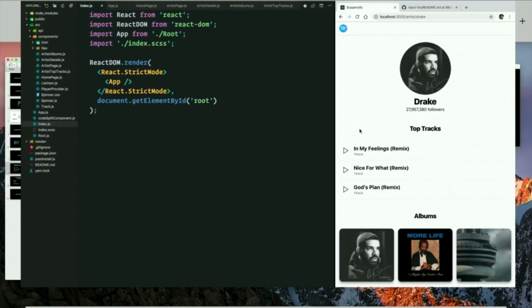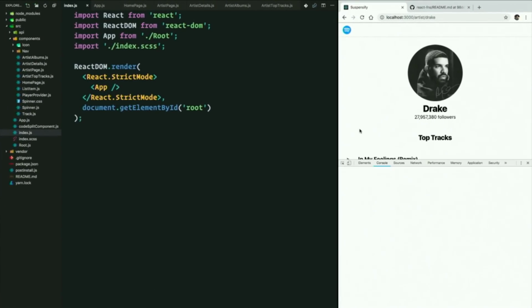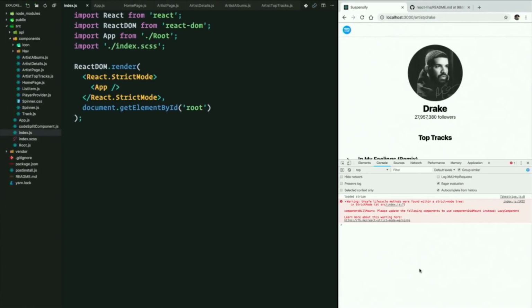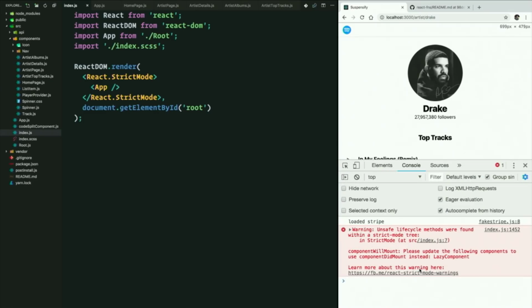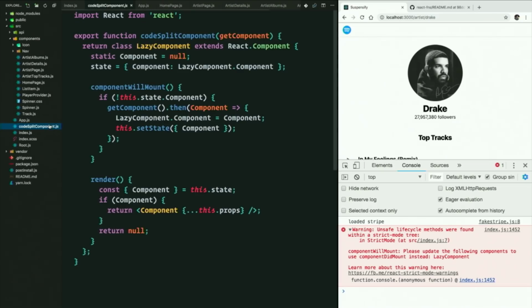Okay, so let's pull up the console here, and it looks like we have a little error. This error is because we're using a deprecated lifecycle. And we're using that deprecated lifecycle in our little code split component. So this is this code split component I wrote.